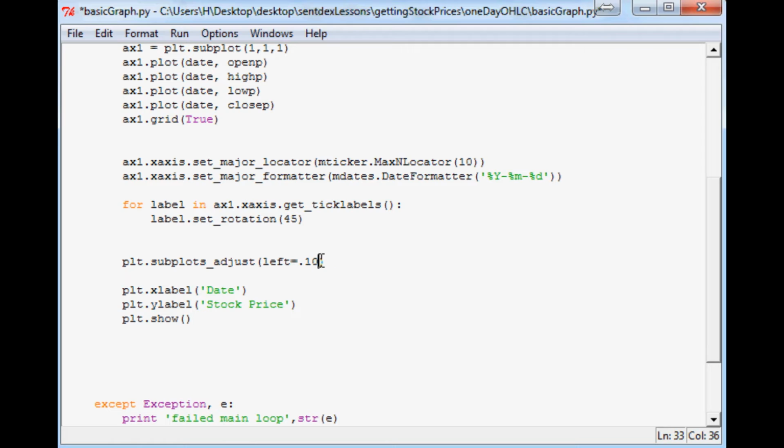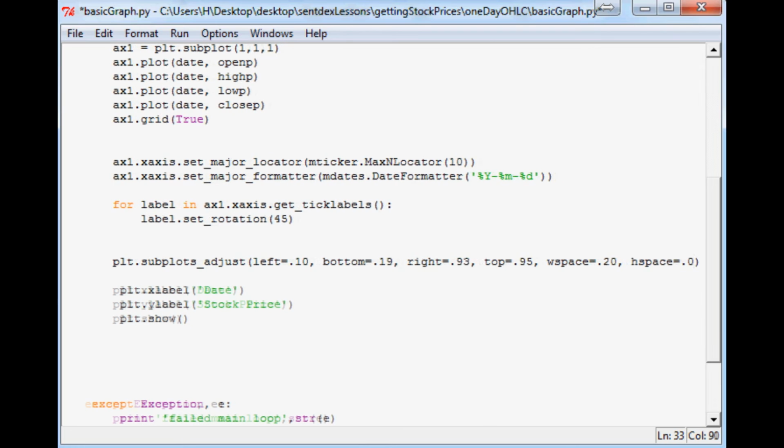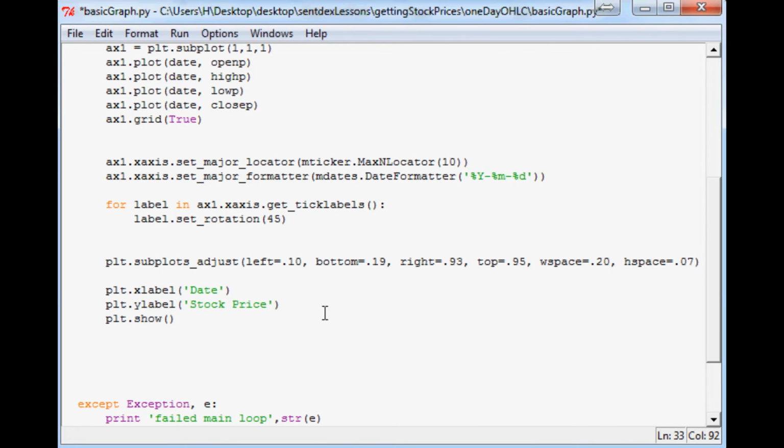Or you can just guess. And for us, I'm pretty decent at it. So with left, we'll do 0.10. Bottom, we'll do 0.19. Right, like 0.93. Top equals like 0.95, I think, since we'll throw in a title and want room for that. And wspace, we're not even really going to touch those yet. I guess we could code them in, but we don't need them yet. 0.20, and then hspace equals 0.07, something like that. You can adjust them on your own if you want.